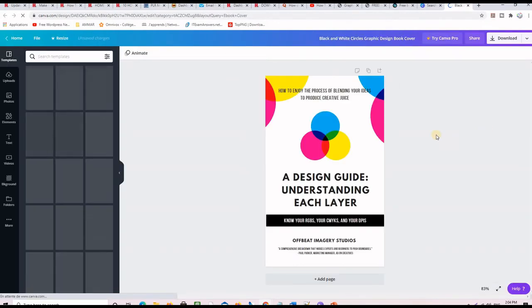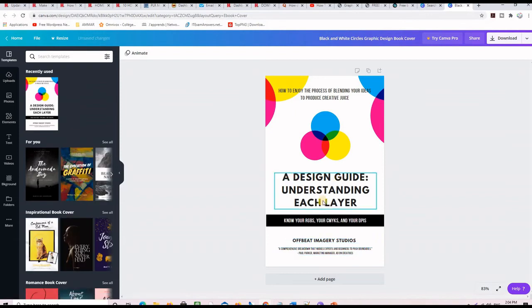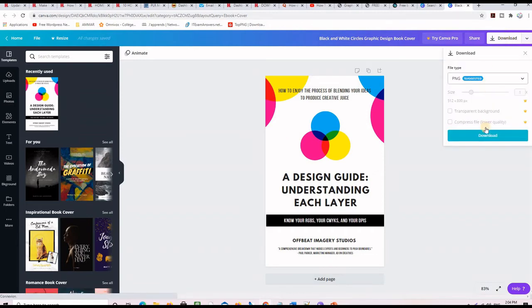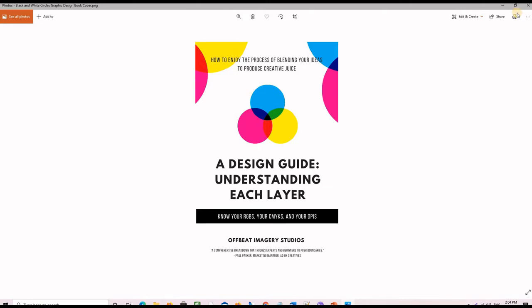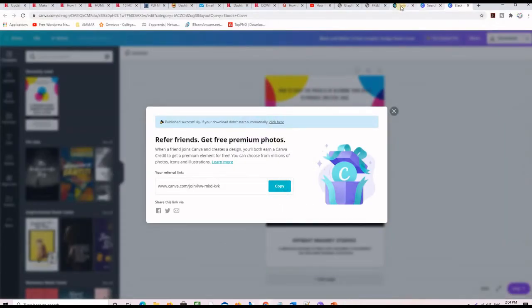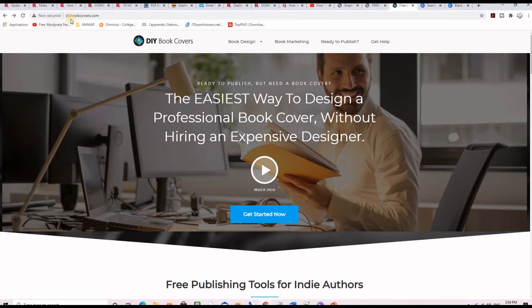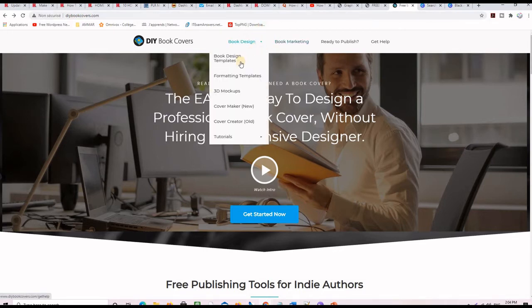So Canva will let you edit and change the titles and lots of elements in the e-cover, and then once you're done editing the e-cover, you just download it to your hard drive. So once it's downloaded to your hard drive, and if you want to make it a 3D e-cover, you go to a service called Do-It-Yourself Book Covers, or DIYBookCovers.com, and then you go to the menu Book Design, and then you choose 3D Mockups.